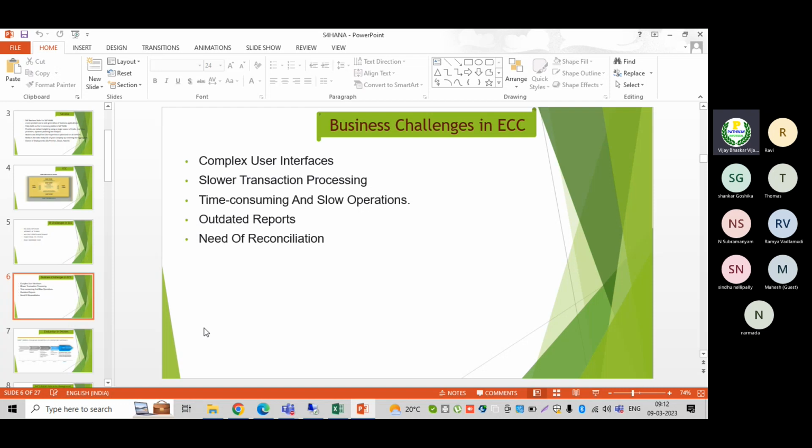Now, whenever I want to get the data, the volume is 10,000 records. The speed and capacity depend on the volume of data. I need to get the data as and when I run the transaction, but that is not happening in ECC because of slow transaction processing, which makes operations time consuming and slow.